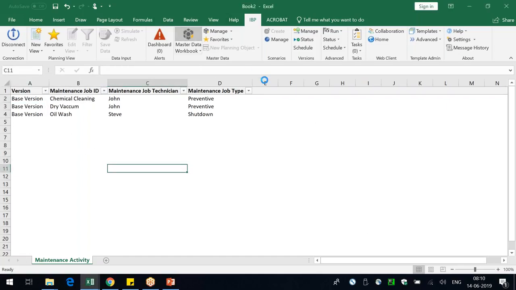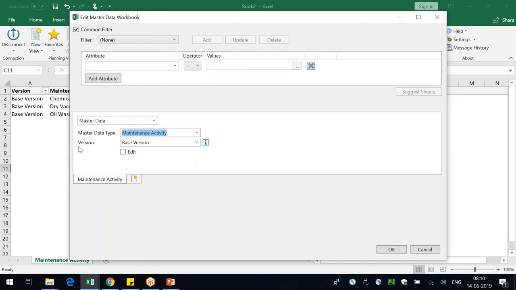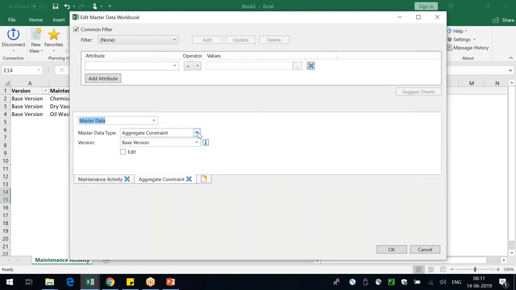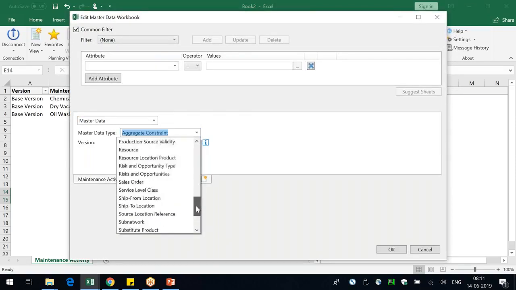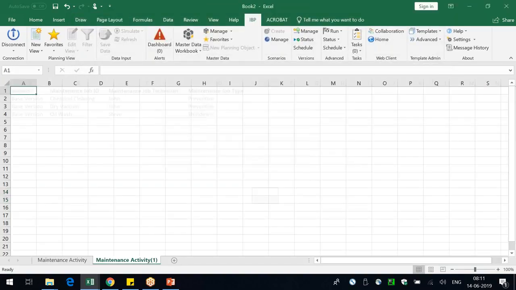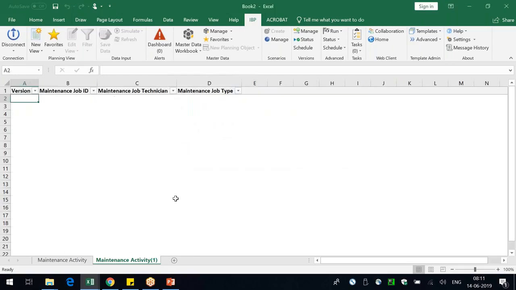Now see, in the master data workbook, I'll say maintenance activity. Whenever you select a master data maintenance activity, by default under the version, the base version is selected. Also, the very first column, anything that you open, be it a key figure change or a master data change, there's always this base version coming in. Now in the master data workbook I'll go to a new sheet and say maintenance. See, aggregate planning is coming in here. It says no data found because this version doesn't have anything.